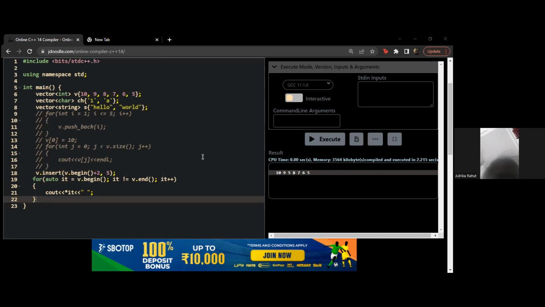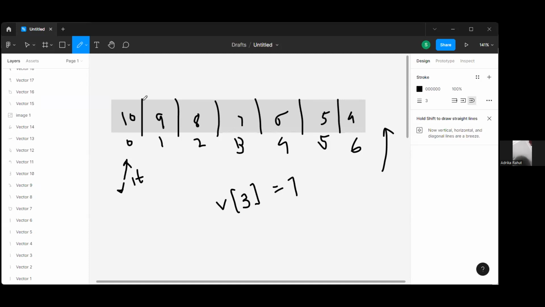Can you explain this plus 2 once more? I got confused. Why is it plus 2? V dot begin was 10. So plus 2 is, here v dot begin was 10, plus 1 is this 9, plus 2 is this. So you have a pointer. V dot begin points to the first box. When you're adding 1 to it, it's pointing to 9. When you're adding 2, it's pointing to 8. All right, it's a pointer.